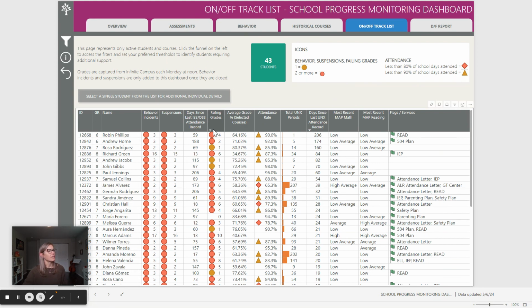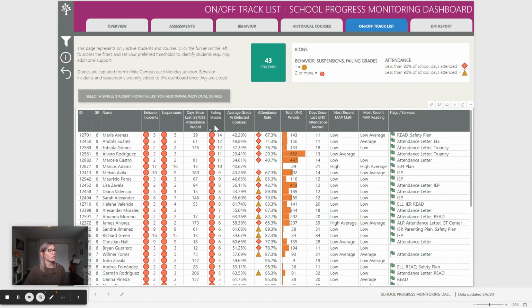And I want to see those students who have many courses that they're failing. So I'm going to sort this table now by failing grades descending. And I see that here are some students at the top who have multiple suspensions, multiple behavior incidents, and multiple failing grades. They also have these red diamonds, meaning that their attendance is less than 80%. So they are considered chronically absent. And this one in particular, Alvaro, has many unexcused periods. So I can quickly get an idea of who the students are that are going to need a lot of support in a lot of areas. Why are these students struggling? What's going on with them?